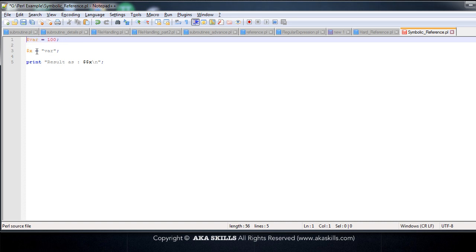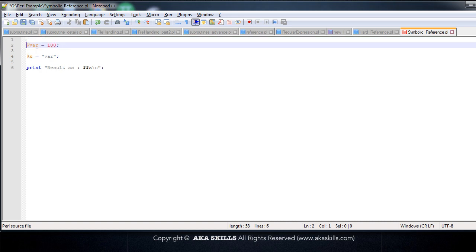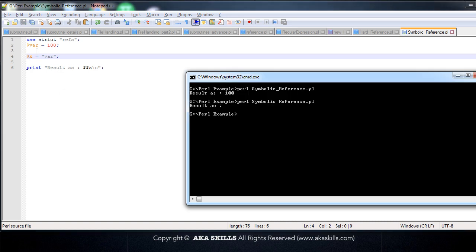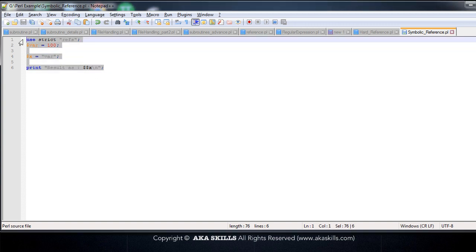The other part is, in case you want to avoid using symbolic references in your program, you simply say use strict 'refs'. If this statement is defined and we go ahead and execute the program, it says we cannot use the symbolic reference as strict refs is defined. So this is one way of not allowing any symbolic references in your program.